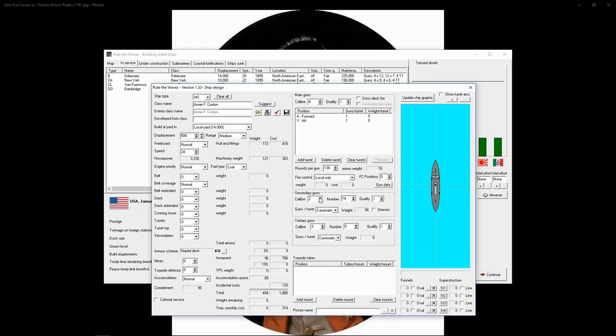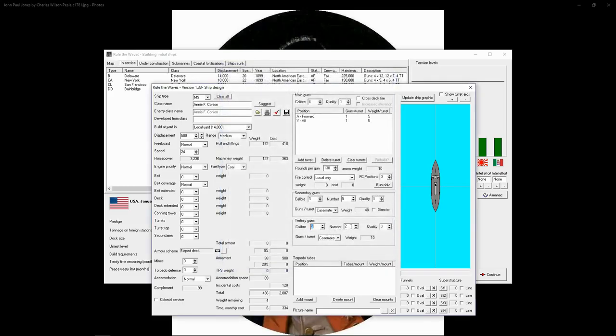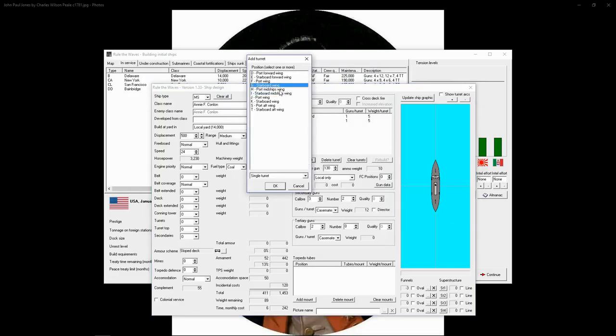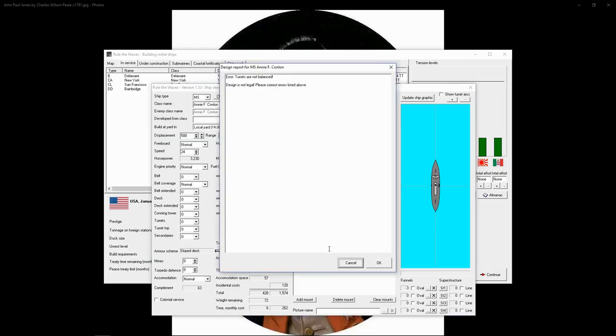Actually, some twos. Yeah, too many guns are too heavy. Ship cannot carry. Okay. Can we put some things in the midship? Single turrets. Too many mounts. Turrets are not balanced.